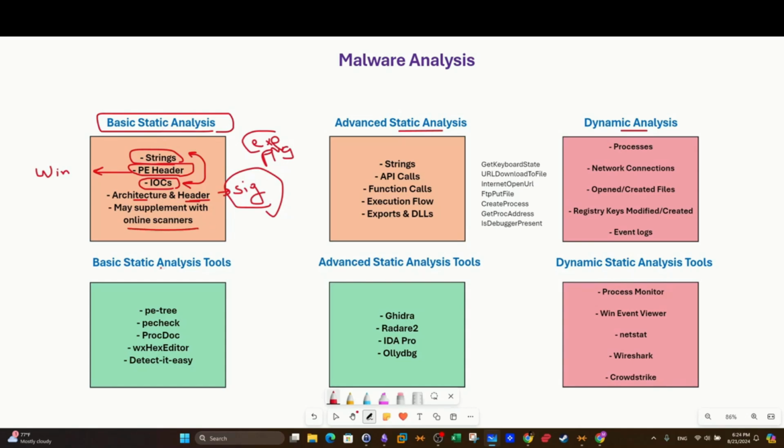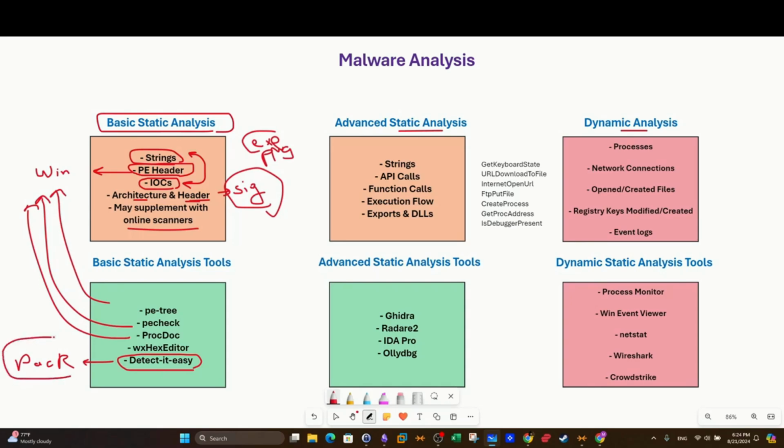Now, what are the basic static analysis tools? We have PEStudio, which works for Windows. PEcheck, also for Windows, to analyze the portable executable header. The Process Doctor, and we have a hex editor to examine the file in hex view. And lastly, we have Detect It Easy, which tells us whether the binary is packed. Packing is a tactic malware authors use to hide or obfuscate the code of the malware. So we use Detect It Easy to tell whether the executable was packed or not. Okay, now having concluded basic static analysis, let's start with advanced static analysis and then on to dynamic analysis.